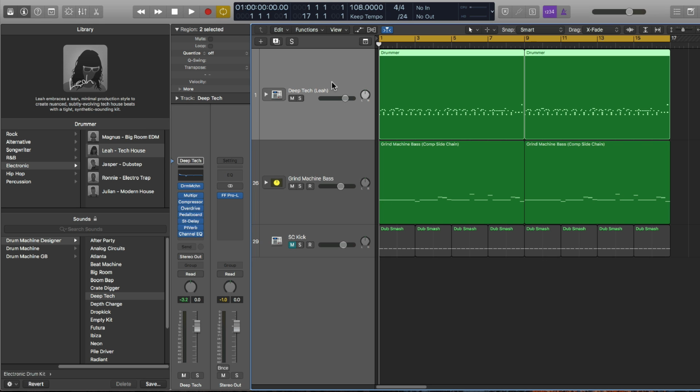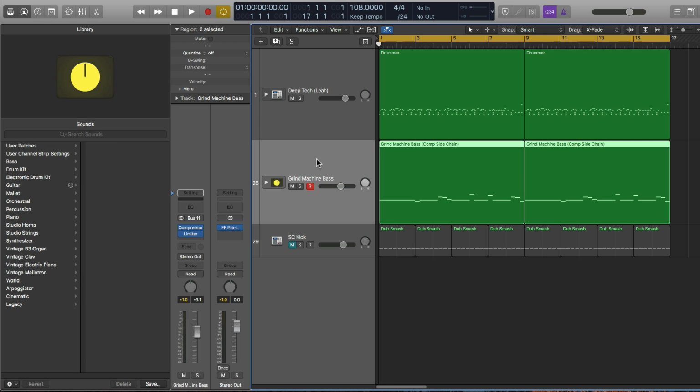The drum beat's just one of the drummer instruments. The instrument I want you to listen to primarily here is this Grind Machine bass.